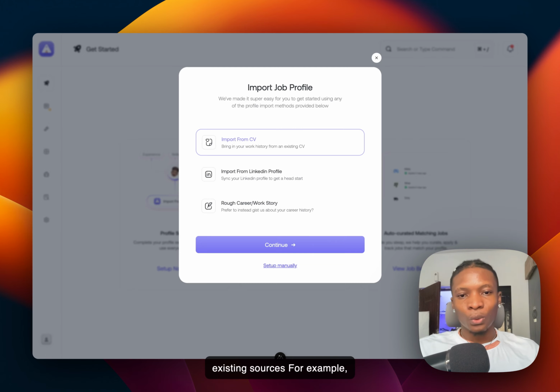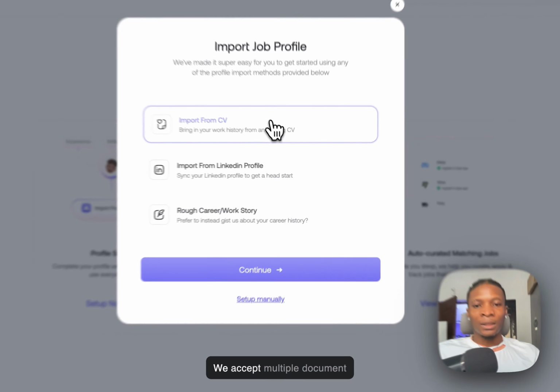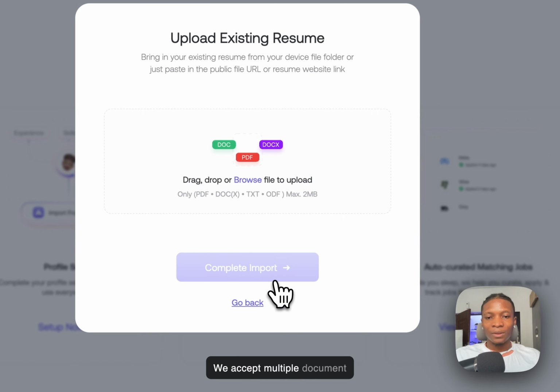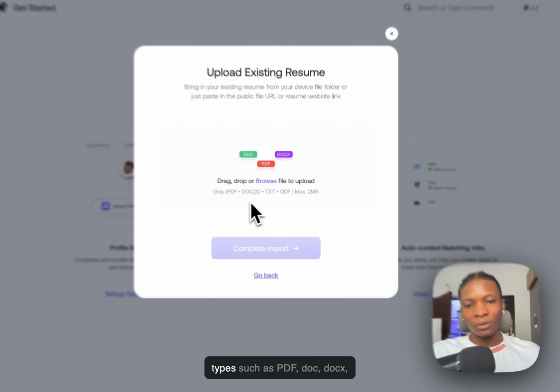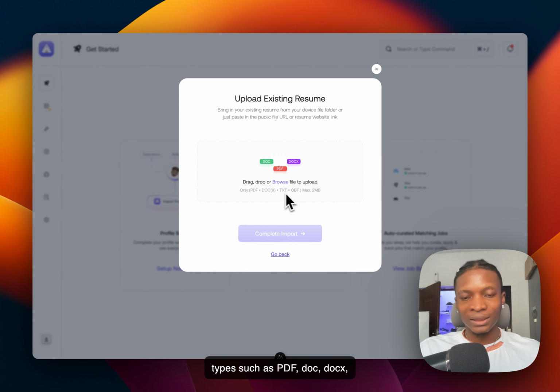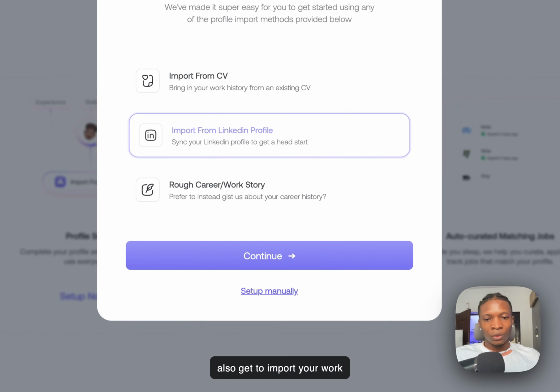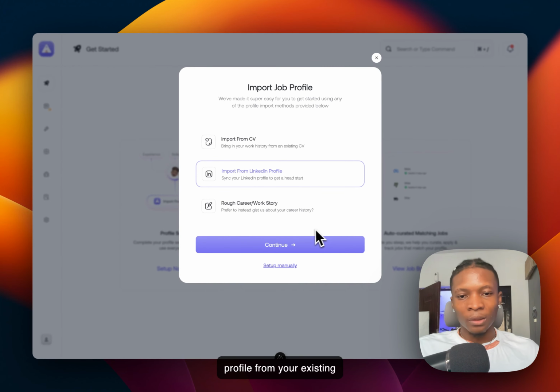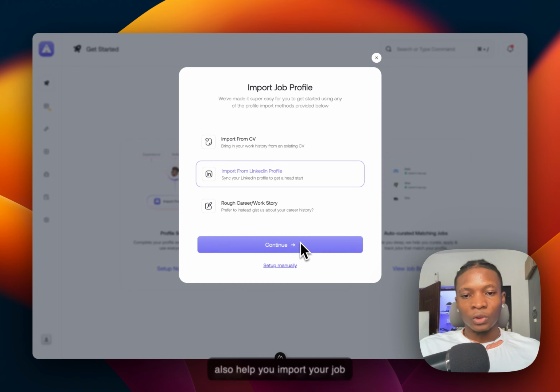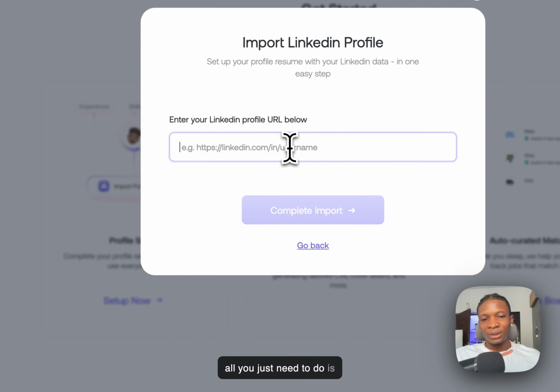For example, you could import your job profile from your existing CV. We accept multiple document types such as PDF, docx, txt, odt, you name it. And you can also import your work profile from your existing LinkedIn profile. For people who have already set up their job profile on LinkedIn, we can also help you import it from there. All you need to do is provide your LinkedIn profile URL and you're good to go.